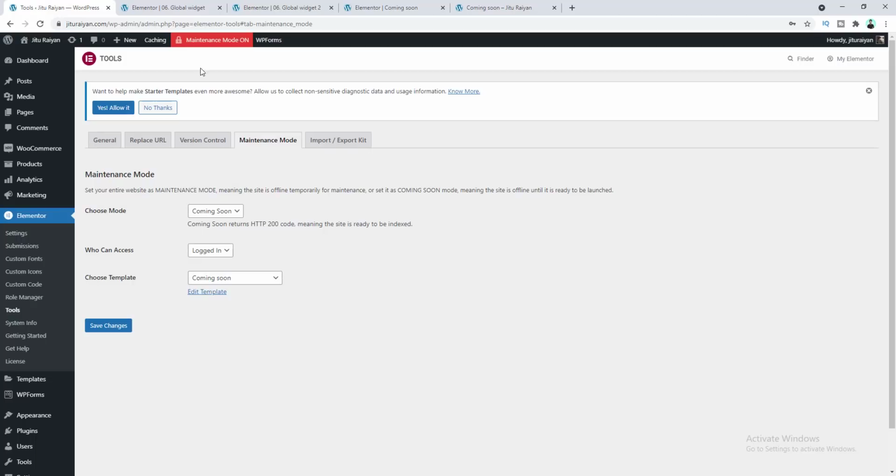And here, after enabling the maintenance mode, you can see on the red background maintenance mode on. This is also very helpful because if you by mistake turn on this maintenance mode, or if you forget to turn off this coming soon mode, your visitor cannot visit your website. So that's why it always reminds you that the maintenance mode is on your website.